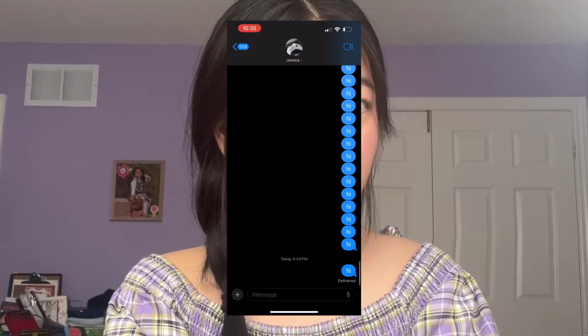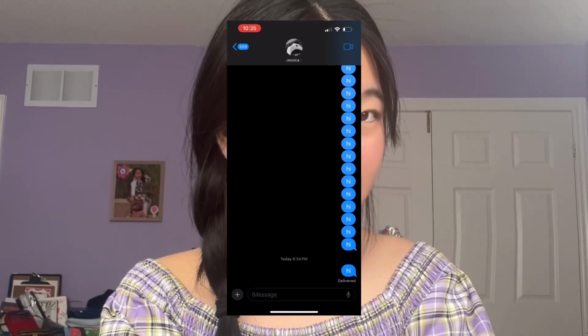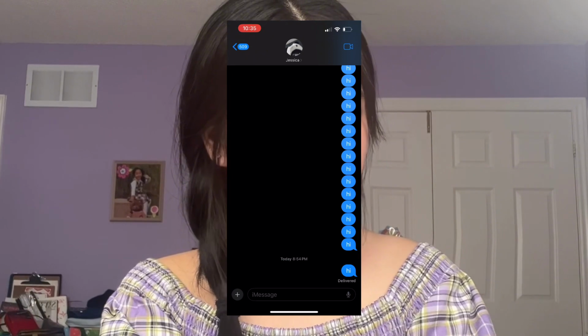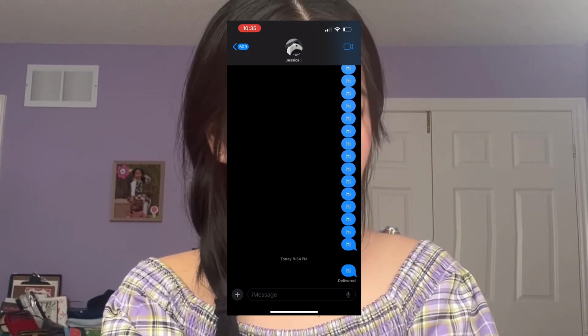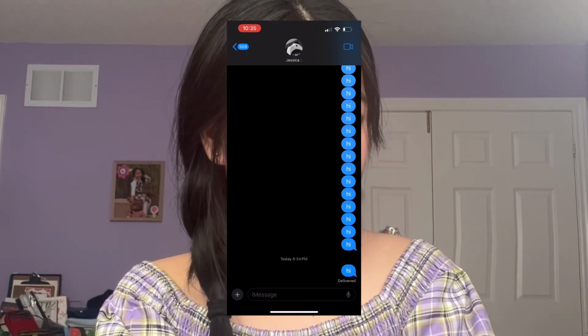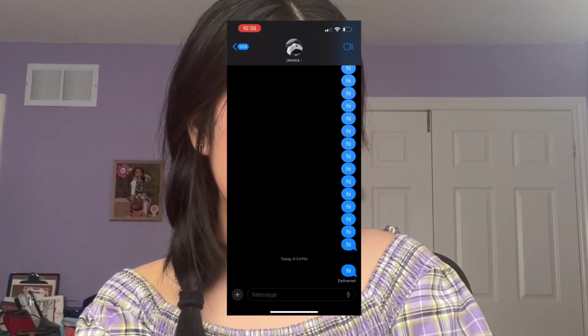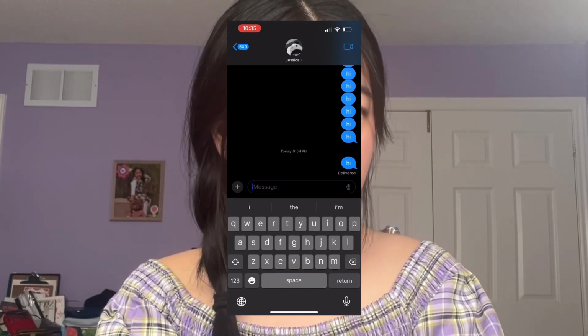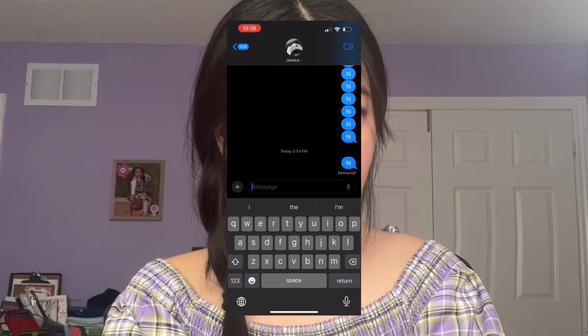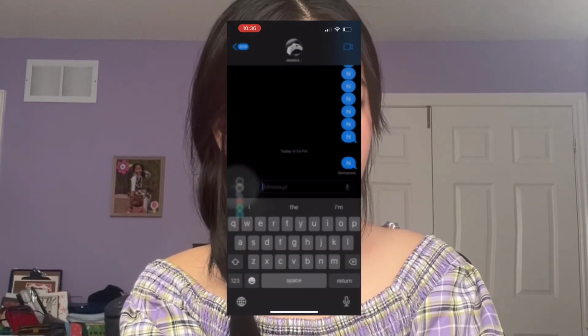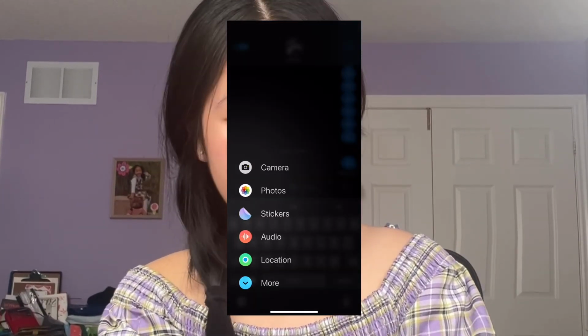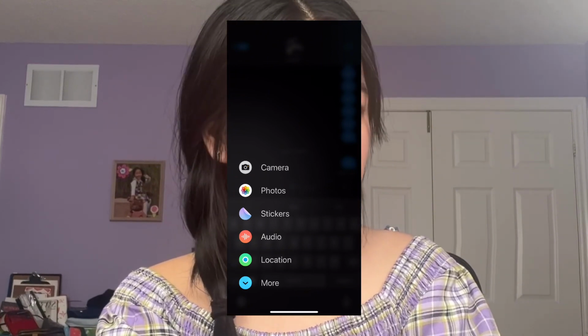Now into the actual conversation and texting part of Messages. If you click into a conversation and into a contact, it should look something like this. And like most texting apps, there's the message bar at the bottom, and you can start typing there. Next to that keyboard bar is a button that has a plus logo on it. Once you click on that, there are many options to choose from.